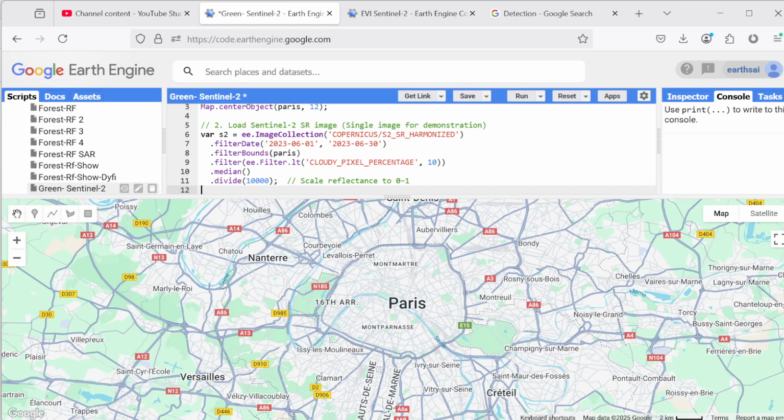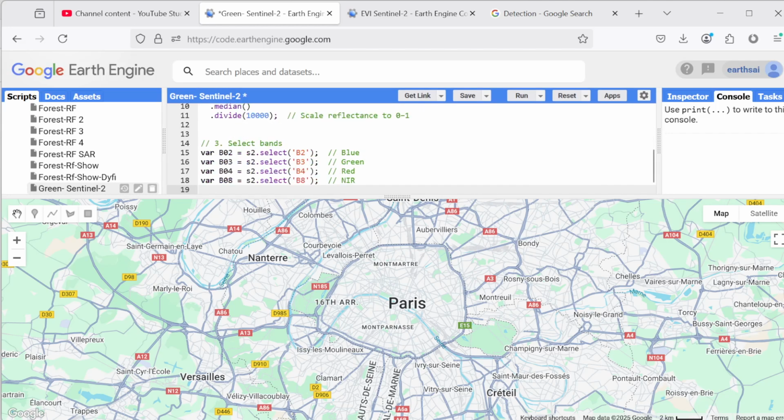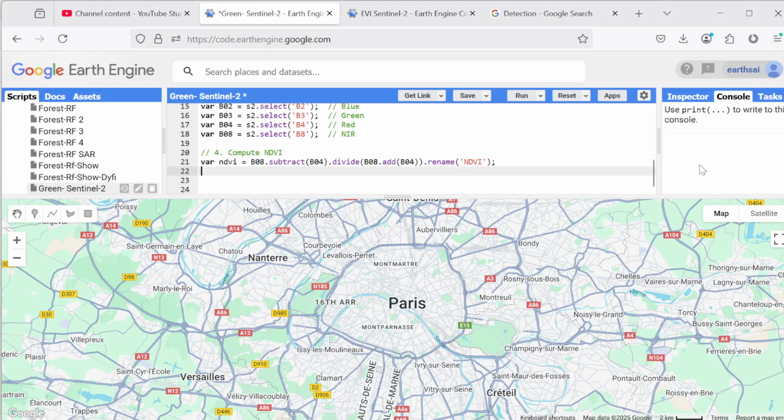We also apply the cloud coverage filter to ensure we are working with high quality images. After this, we select the different bands. We apply the median to reduce the cloud effect and divide by 10,000 to scale the reflectance to 0 to 1. We select band 2, which is blue, band 3 green, band 4 red, and near infrared band 8. After this, we compute the NDVI values with this formula.